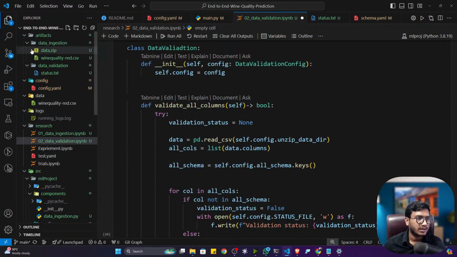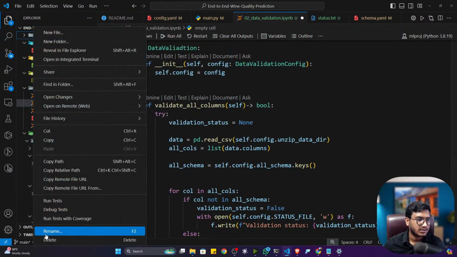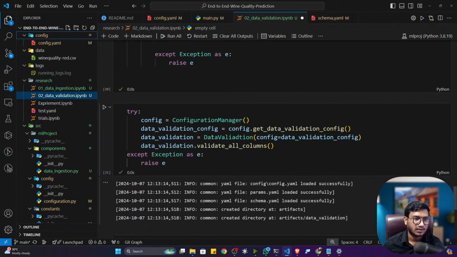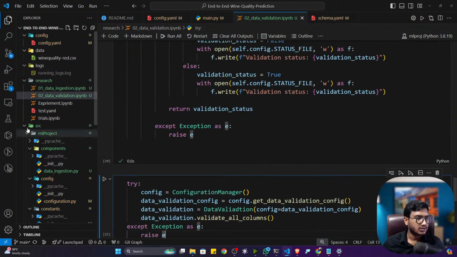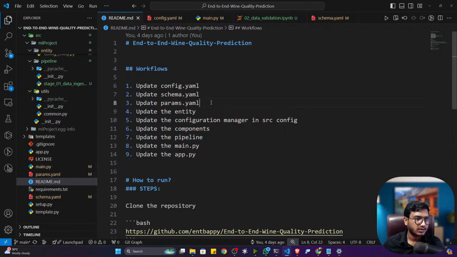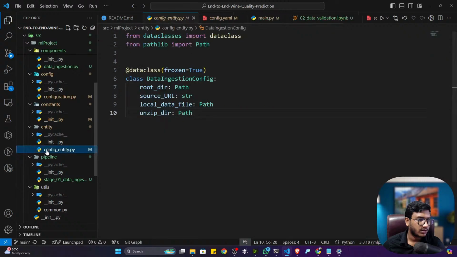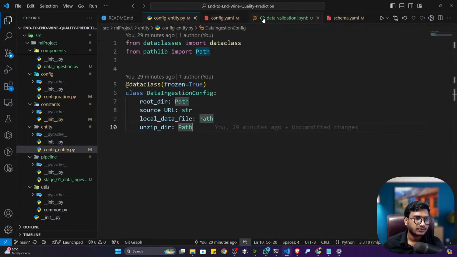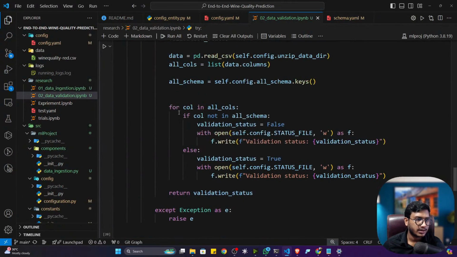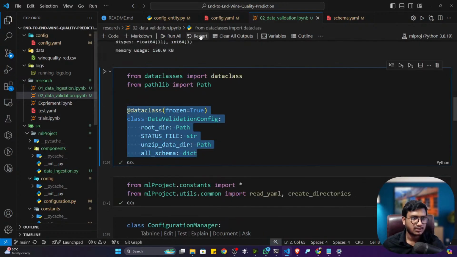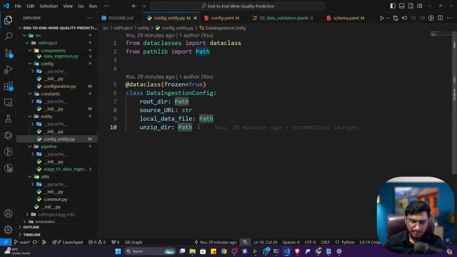Now let me delete this artifact because I'm going to create the component. That means in my modular coding, there I will be executing all of the code. Now let's try to convert this code into modular coding. First of all, I think, remember, these files are already updated. You don't need to update, create the entity. So let me open the config entity. Inside that, I'm going to copy all of the entity I have created. Just copy this class and mention it after that.